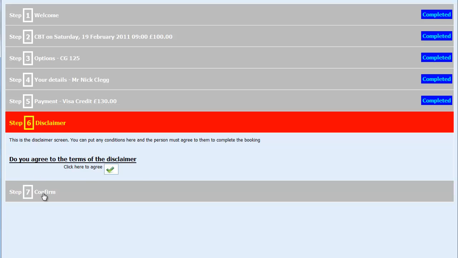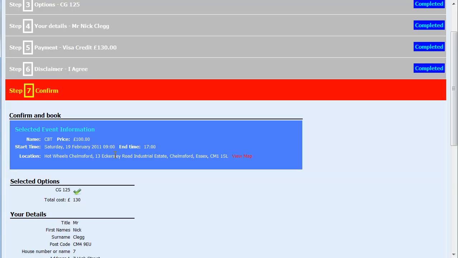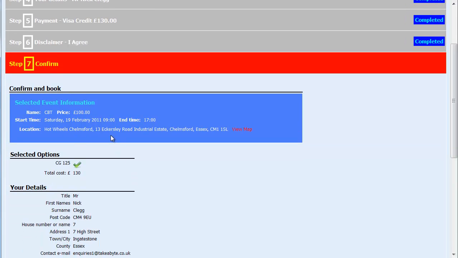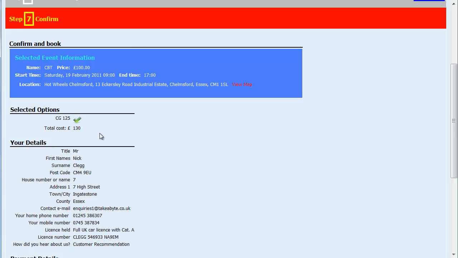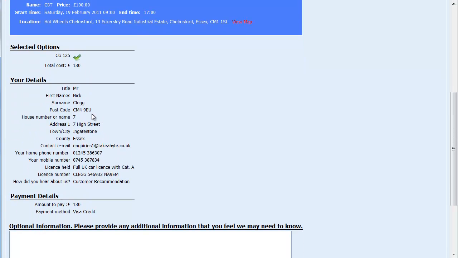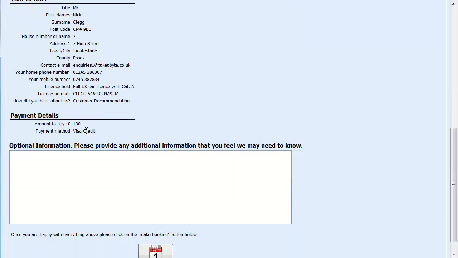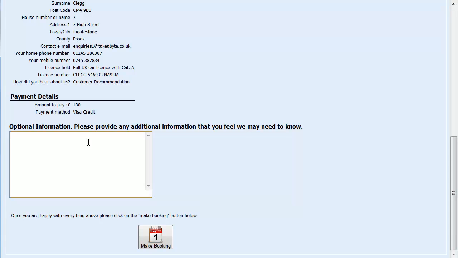I'll click on the confirm button here. And now we get a summary of everything that we have selected: the course, the location, the options we've selected, the total price, our details. So I can check that my details here are all correct. And finally, in here, if there is something very important that the customer needs to tell you, they can put it in this box here.